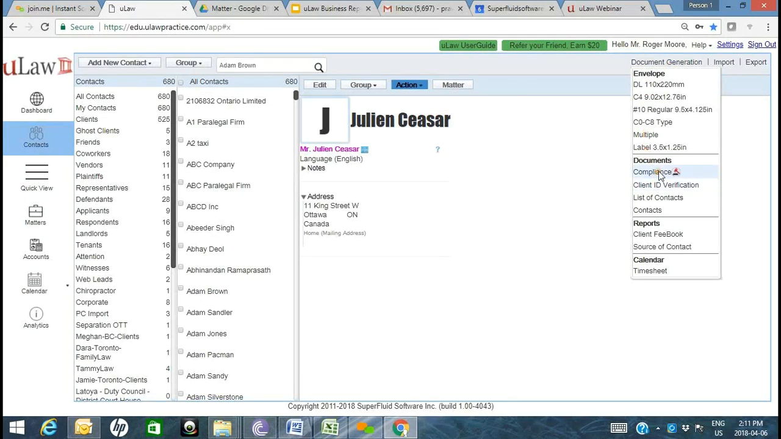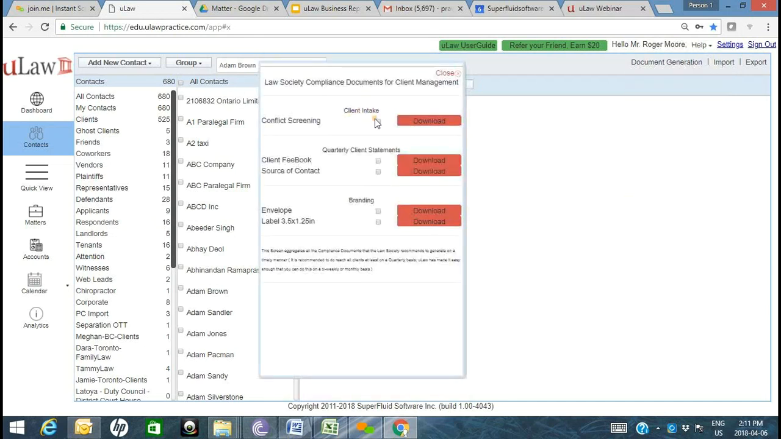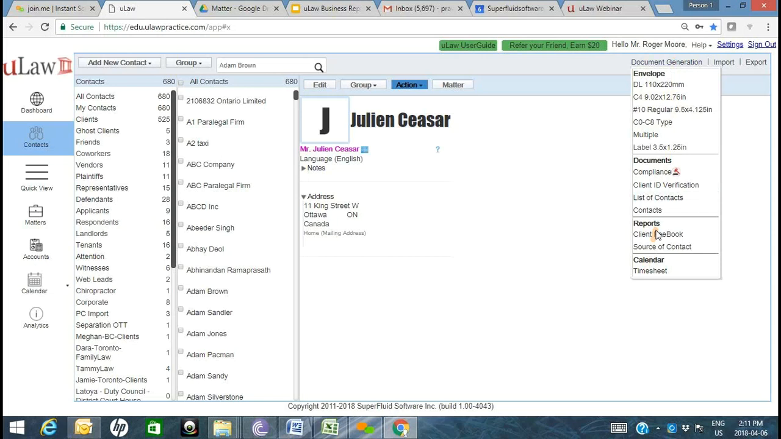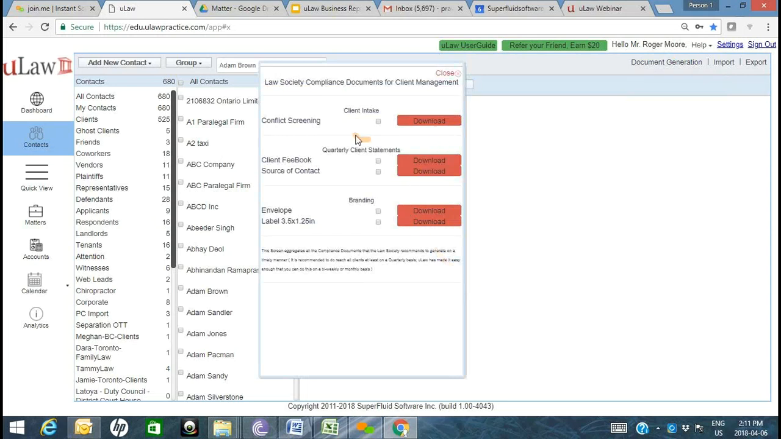As I mentioned, we do have this new panel called Compliance. So it's a lot more encapsulated. We have all their documents spread out under document generation. We've got all reports, other documents. So what we've done is we've taken some of the important compliance-related documents and we've grouped them under this panel called Compliance to keep it a little simpler.